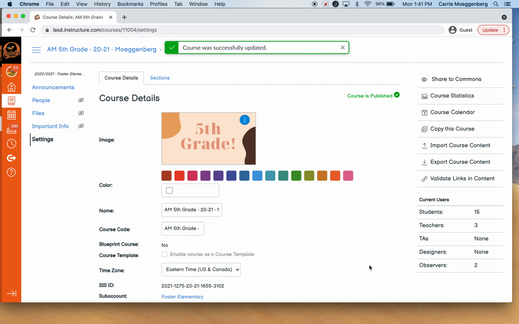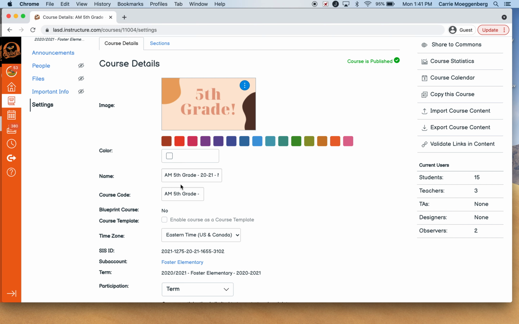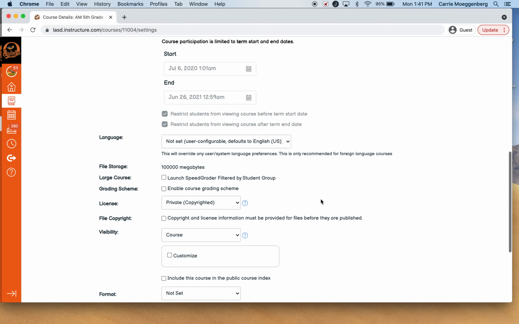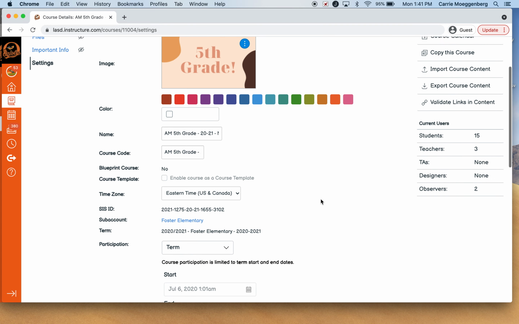Okay, so now it allows us to change the name if we want to. We can change the colors. The name is going to change basically for everybody for any course that you change the name. So every student will see the same color that you choose. Every student will see the same name that you choose, maybe a kid-friendly name and not a PowerSchool generated name. Other than that, these are all the same type of settings, so you can update those course details.